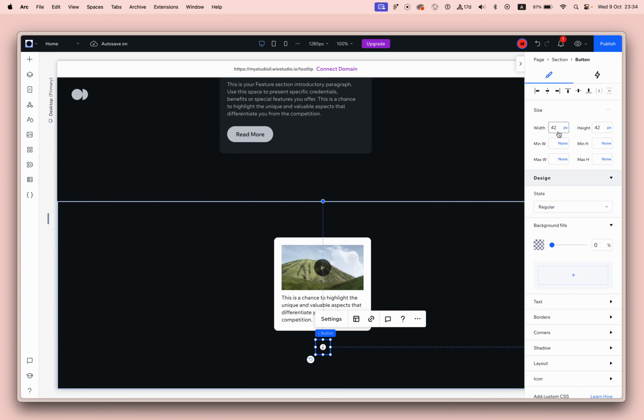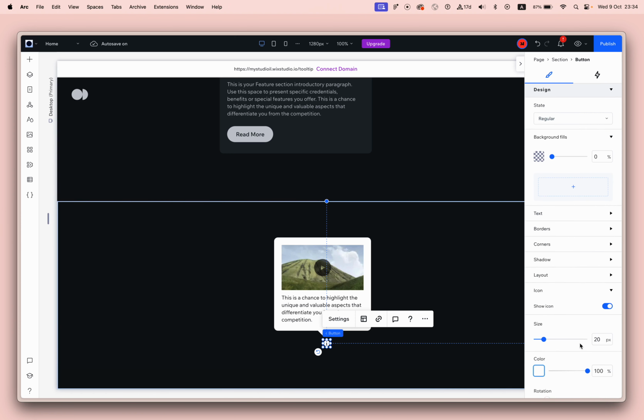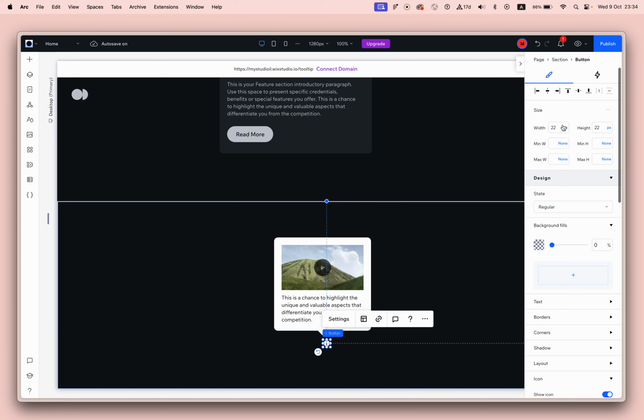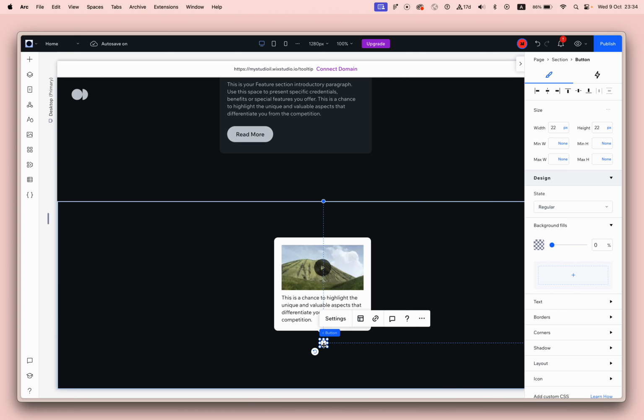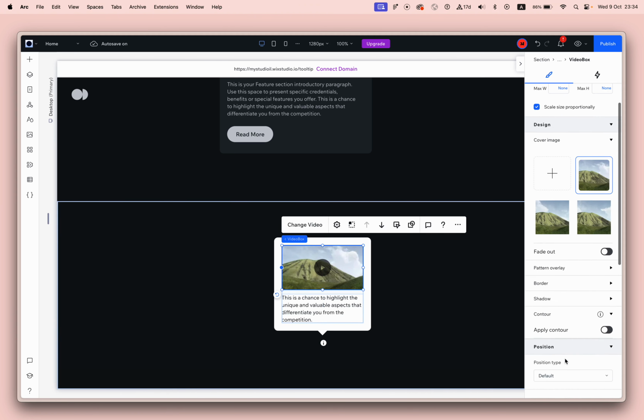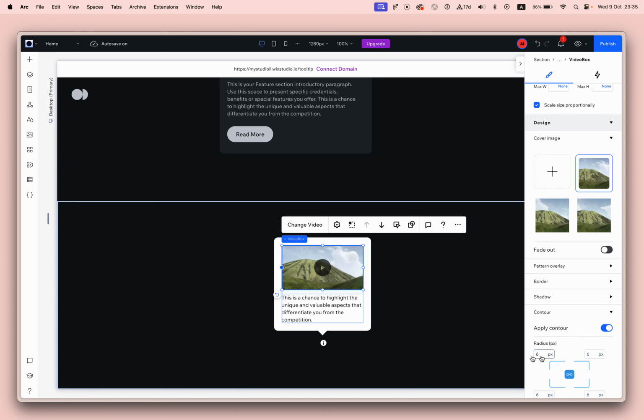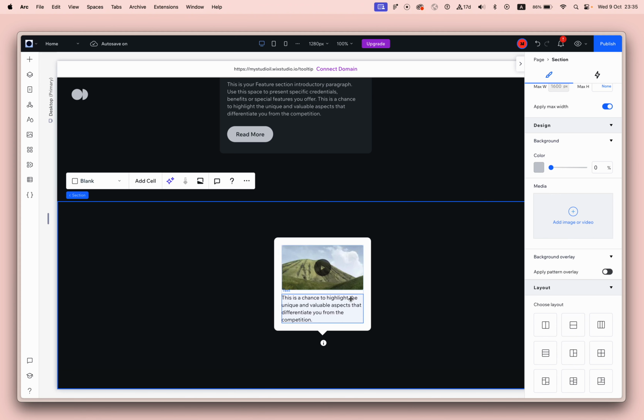We can set the button to be much smaller. Let's do 22 pixels width and 22 pixels height, and I just need to make sure the icon size is not bigger than the actual button width. Now let's apply the effect, and then let's see how we can wrap it in a way that we can reuse it very easily. Just I want to add some corners to this video, 6 pixels. Now it looks much nicer.